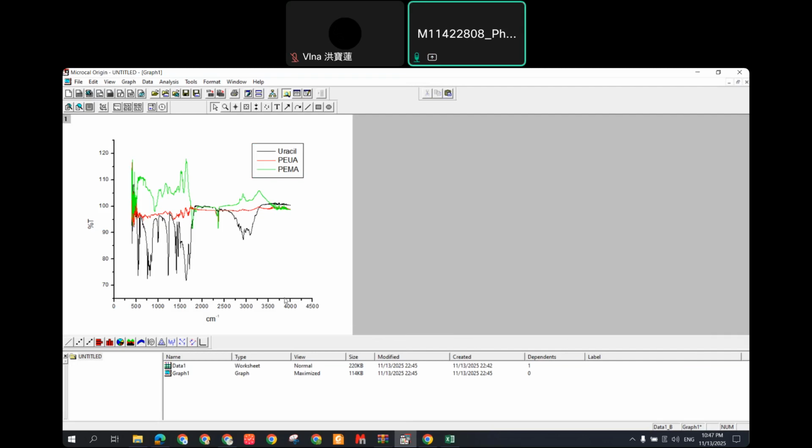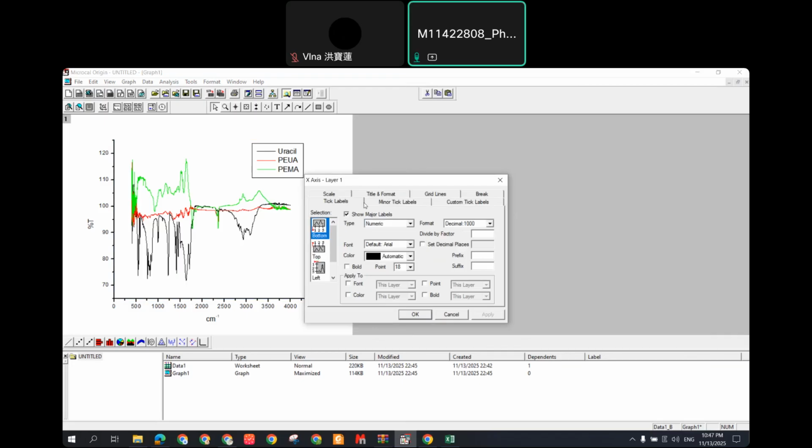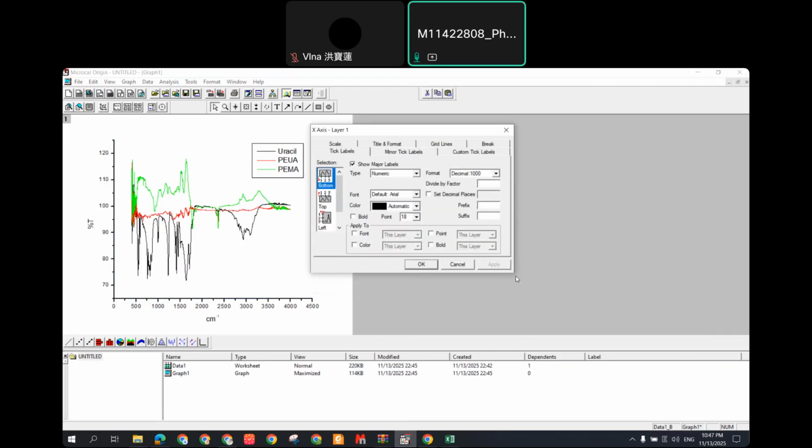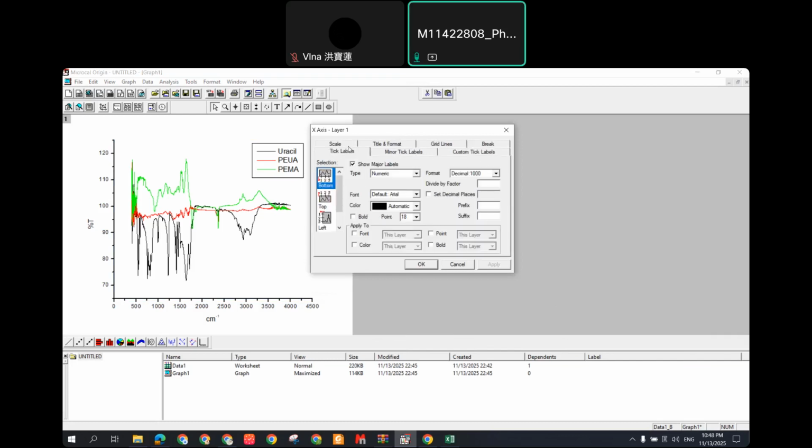You click twice on the line here, so they can have the line, and then you click twice, and then they have the setting. This is the tick label. So everything inside Origin, basically, I don't need to teach you. You can learn by yourself. The best teacher is try. You try everything here: minor, grid line, custom, break, everything. So here, the tick label, I show you how to do the upper part, the upper line is the top one.